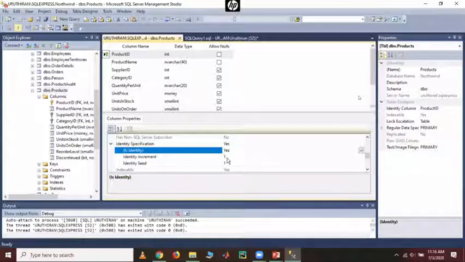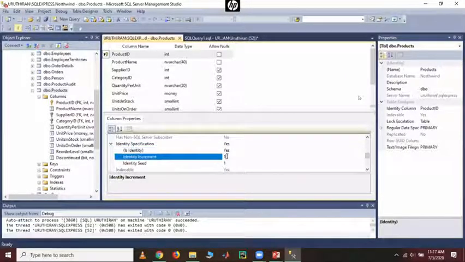Sometimes you want to increase by five: the first number is five, then 10, 15, 20, 25. Like that is also possible. For example, for house numbers, the left side is odd numbers and the right side is even numbers. Then you can set the identity increment to two. Identity increment, and identity seed is the start.